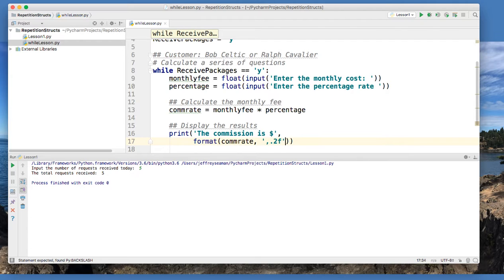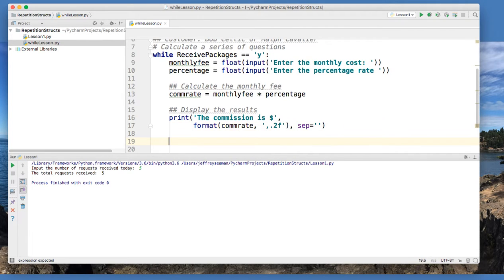Comma dot 2f. Yeah, there we go. That looks good. And then we want to put a separation at the end here. I'm going to do sep equals, and you can actually do this without separation. It should still work. It's just something I got used to utilizing when I learned how to do programming in Python.